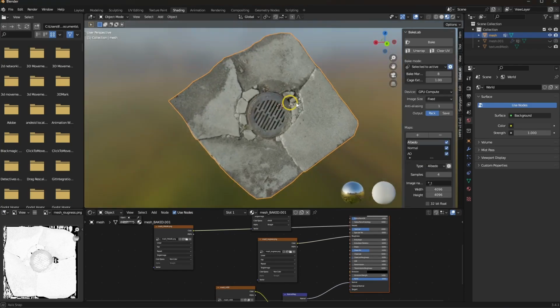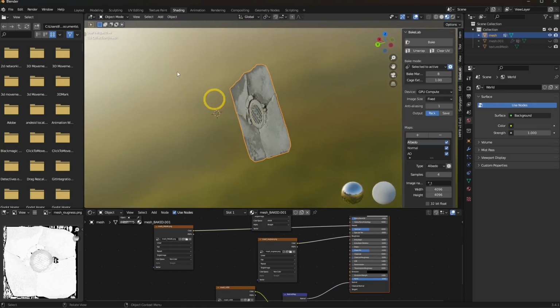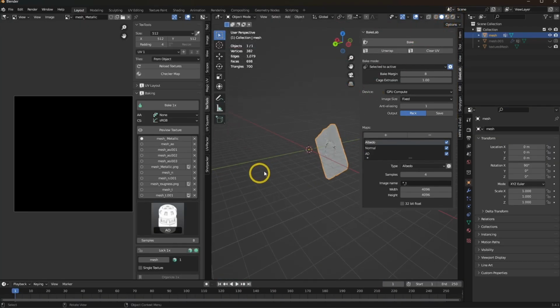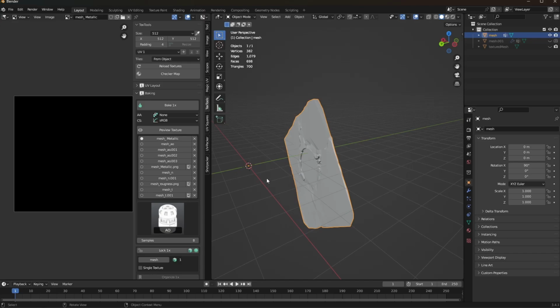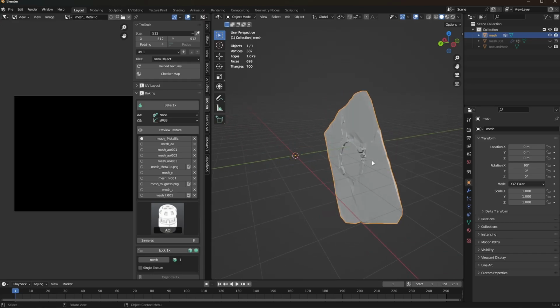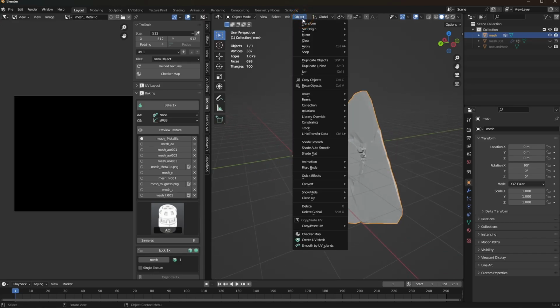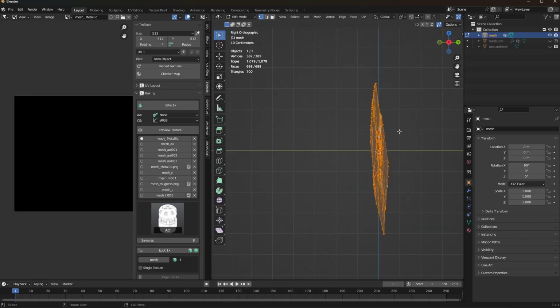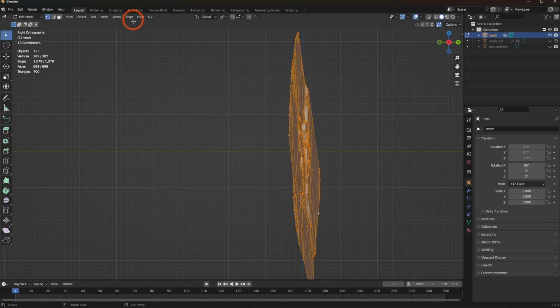Now, the last thing that we have to do is we have to center this object. And the easiest way to do it is in layout. So you go to layout, change this to solid, and you will see that our origin is way over here. So what I like to do is I go to object, set origin, geometry to origin. I hit tab A. I go to right view, and I'm going to close that.